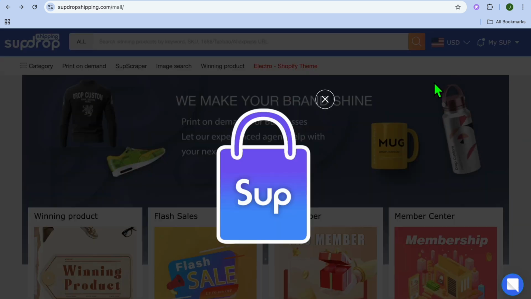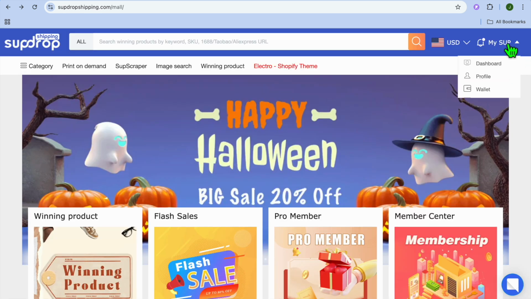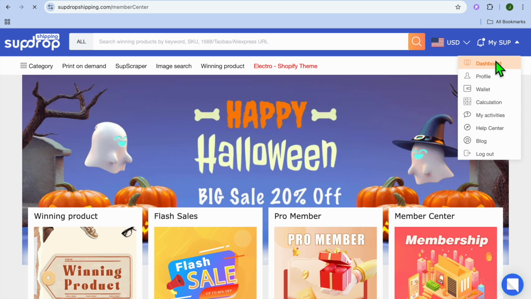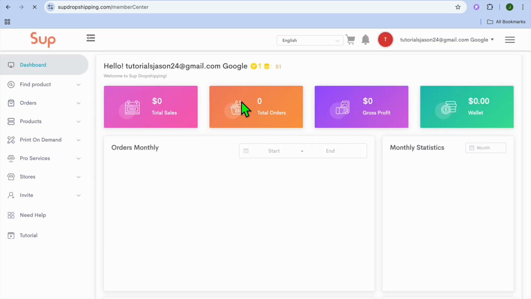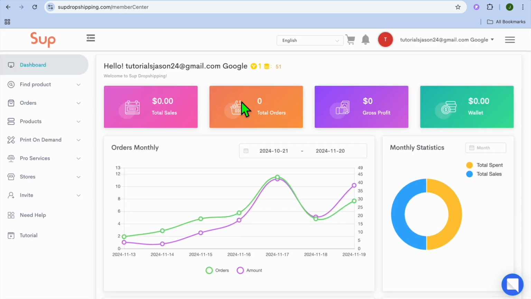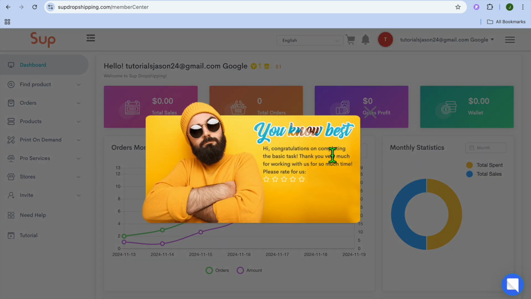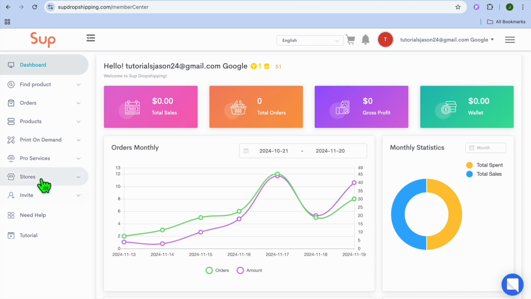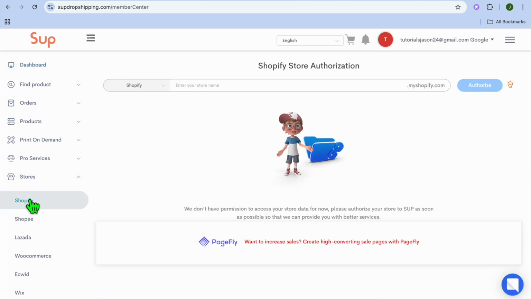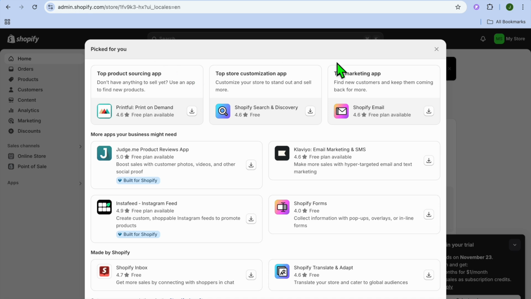But before doing that, I want you to go over to the top right hand corner and tap on Dashboard. After hovering over My Sup, you're going to tap on Dashboard right here. Once you have selected Dashboard, you will be redirected to the Member Center. On the Member Center, you're going to go over to the left-hand menu option and select Stores. Then you're going to select Shopify and add in your Shopify name, or better yet, your Shopify URL.